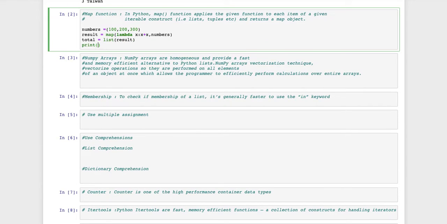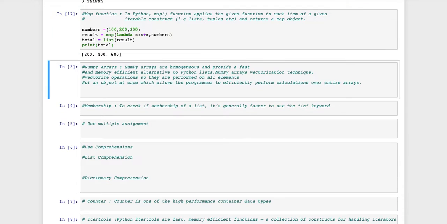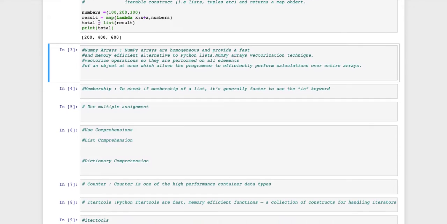Then print the total. So you can see that my total is 200, 400, 600. So this has been applied. The first and second element, and the second and third element, they are getting added. So the result gives 200, 400 and 600.